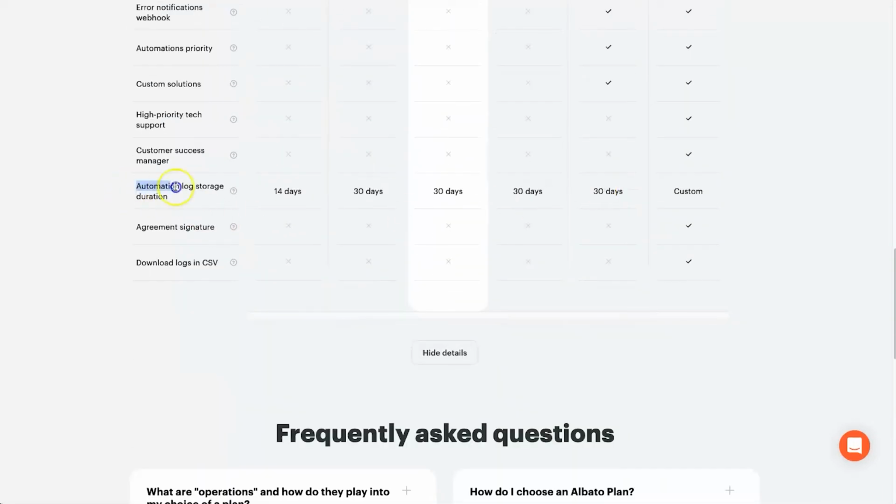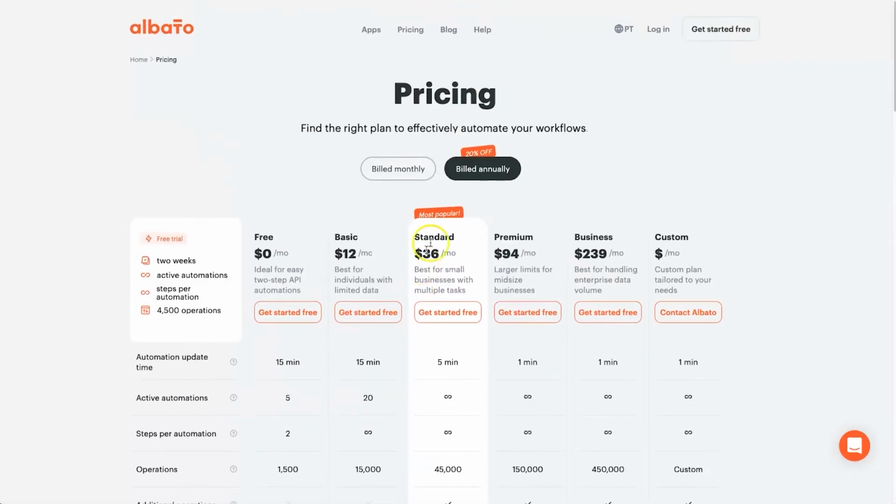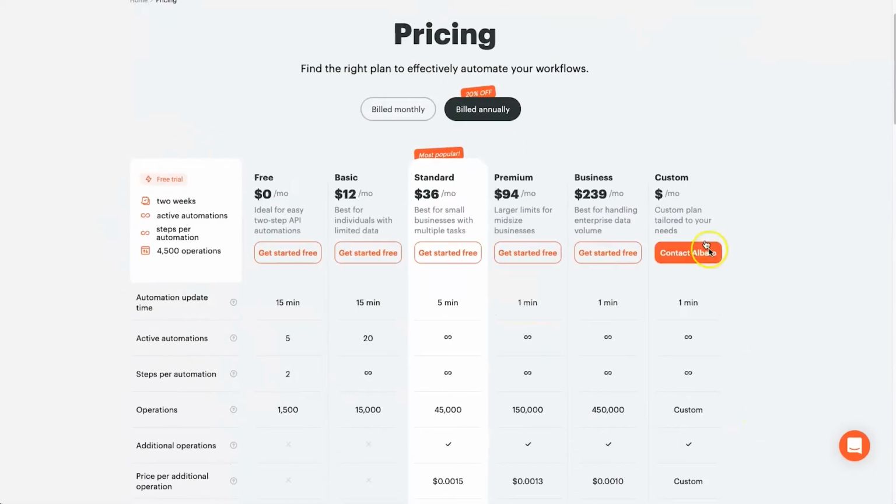And then finally, the automation log storage duration. So this is not a big deal. Usually if something's not working, you'll find out pretty quickly. So that's pretty cool. Some other questions down here too. So keep an eye on these numbers. Sorry, it took a little bit of time to explain them, but it's good that you now know.